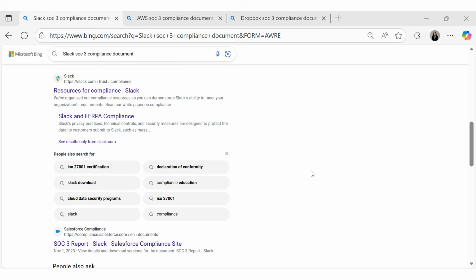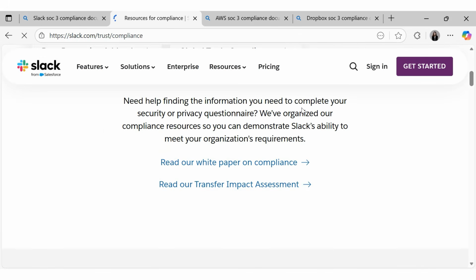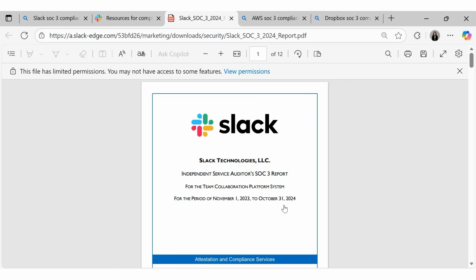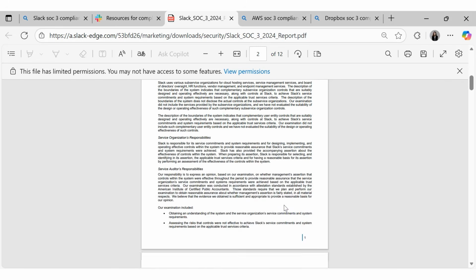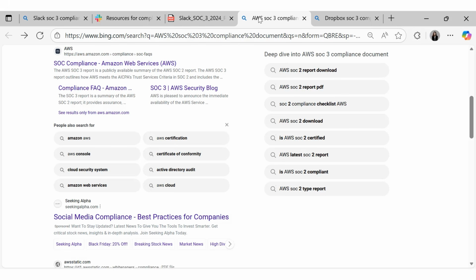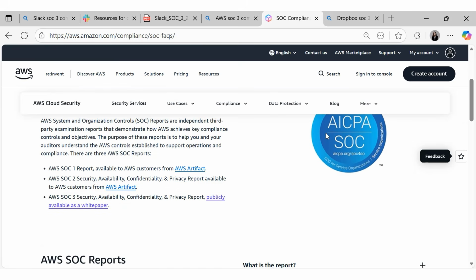As part of my job, I need to check the SOC3 compliance of every new vendor my company starts working with. This is a challenging manual process because each company stores its document in a different place on its website. And the document itself varies greatly in format from one vendor to another.